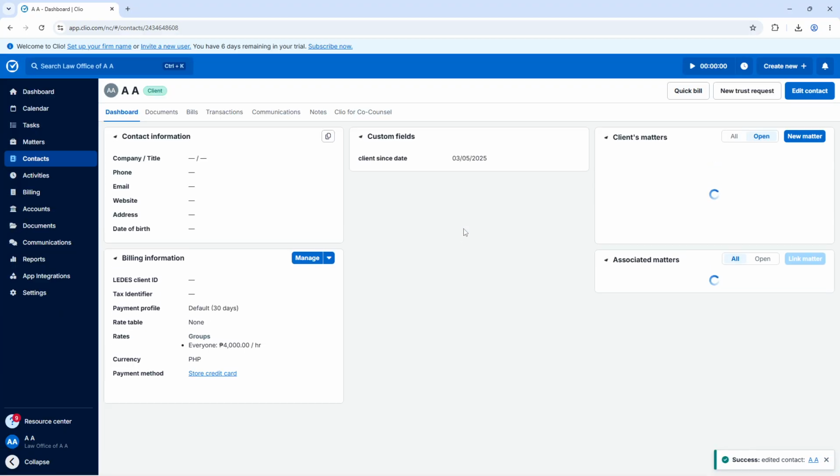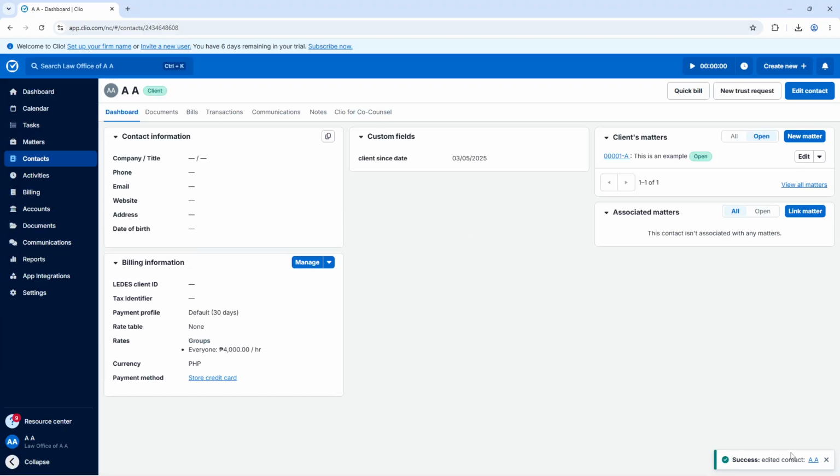This updates the contact record with the new client since information and stores it with that client's custom field data. If you do not see the field right away, make sure the field was created under Contact Custom Fields and not under another custom field category. Then return to the client record and check the custom field section again before entering the date. You have now added a client since date field in Clio Manage and saved a client since date on the client's contact record.